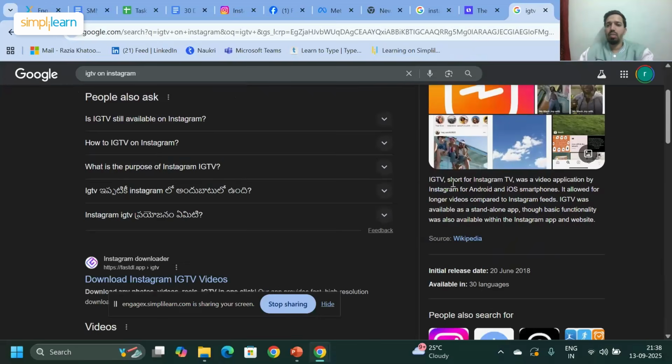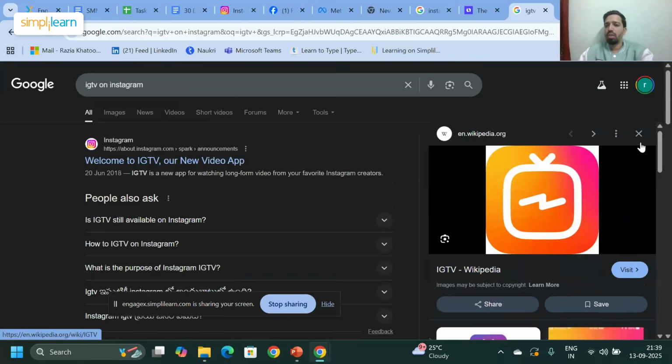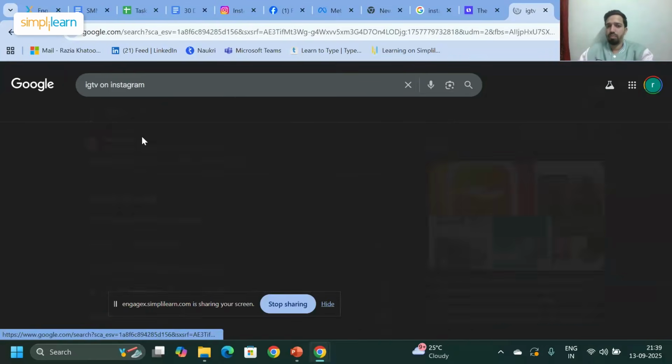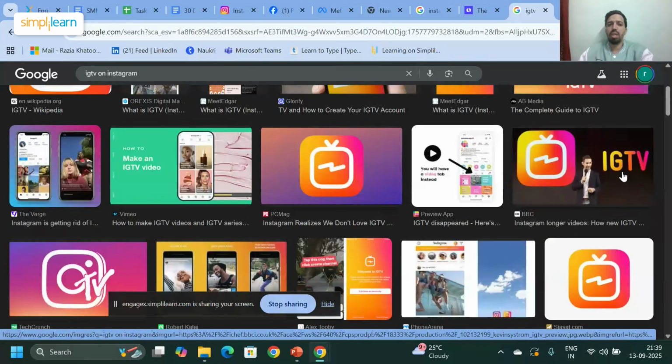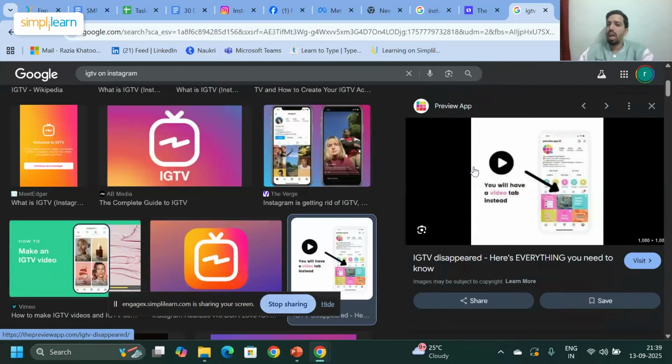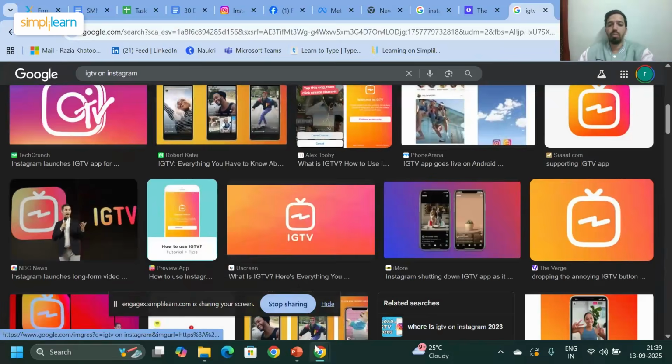IGTV. IGTV was short for Instagram TV. It was a video application by Instagram for Android and all. So this was the logo of IGTV, where we could upload videos of 1 hour and 2 hours as well. Longer format of videos, 5 minutes, 10 minutes, 15 minutes, 20 minutes, like that. We used to upload it. And before Reels, we had this. So we don't have IGTV anymore.